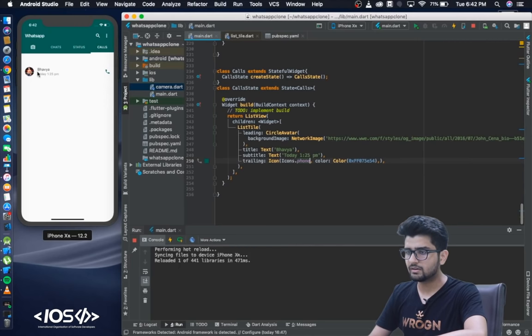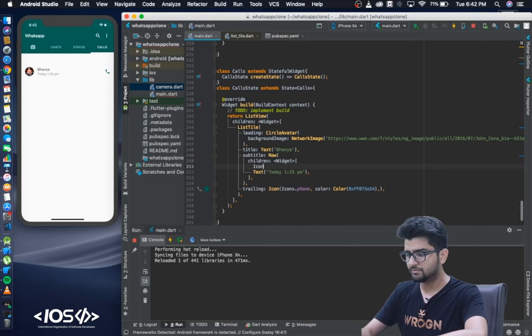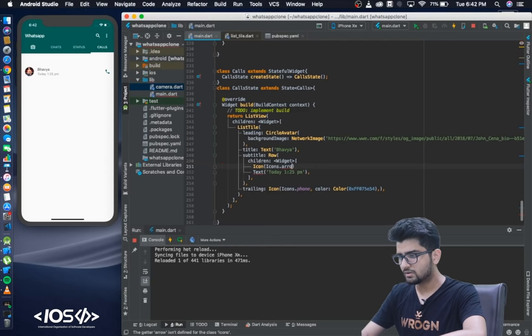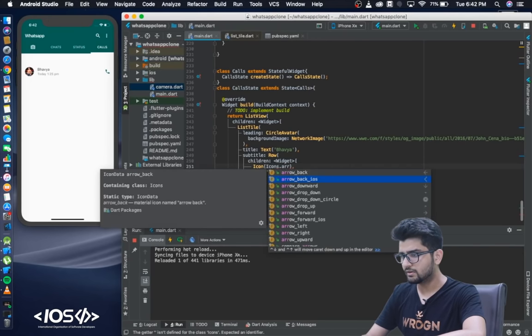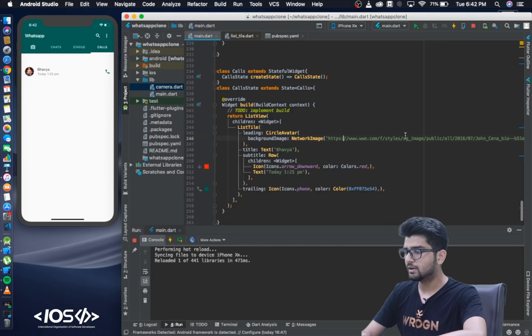So you can see we have a similar layout, and for more detailing you can add here the arrow, the missed call icon, or anything else. So if you want me to do this, okay, I will just quickly add that in the subtitle. Let's just wrap it in a row, and in the first let's just use the icon widget and Icons.arrow. Okay, yes, it is not working right now. Okay, arrow downward here, and we need to color this so that we can just know that the person that called us gave us a missed call. Yeah, you can see the icon here, the downward arrow.